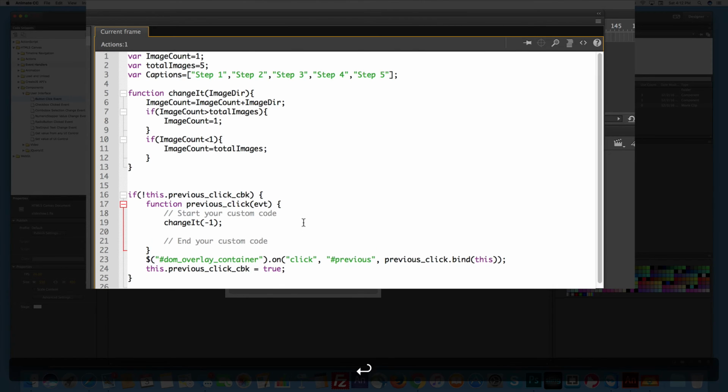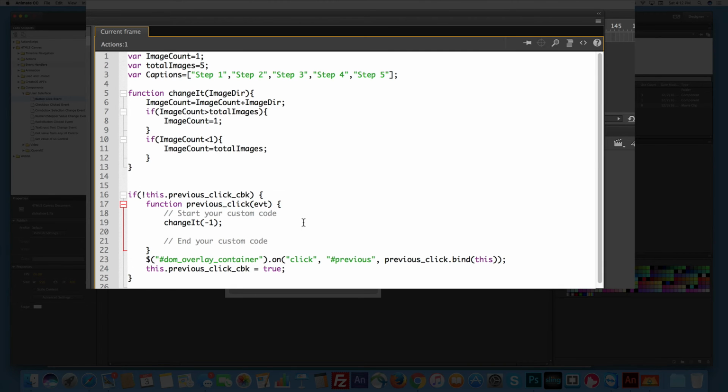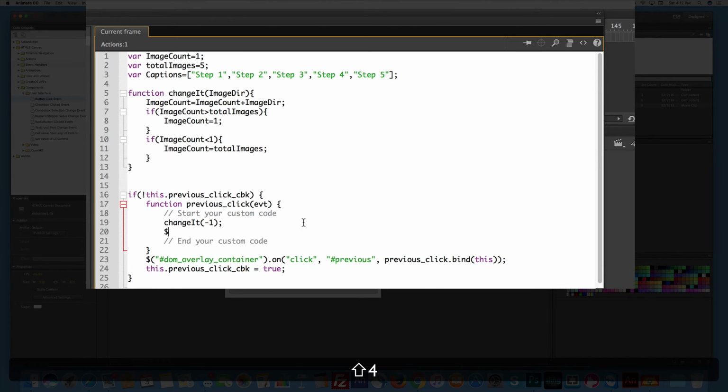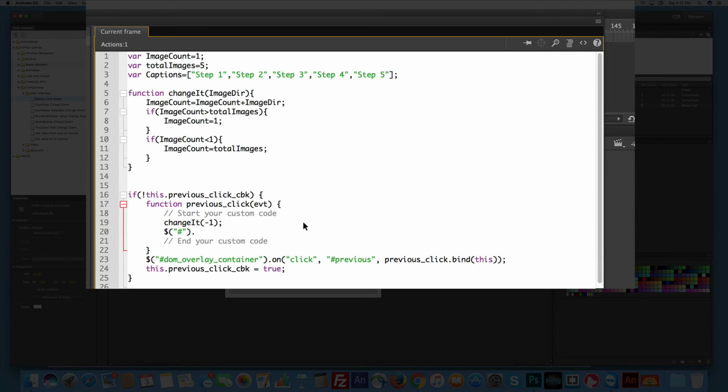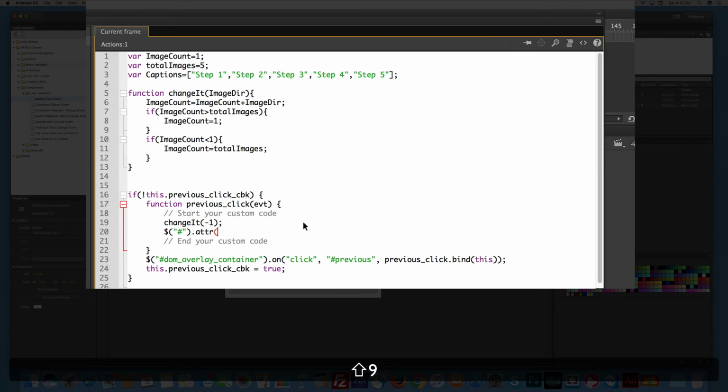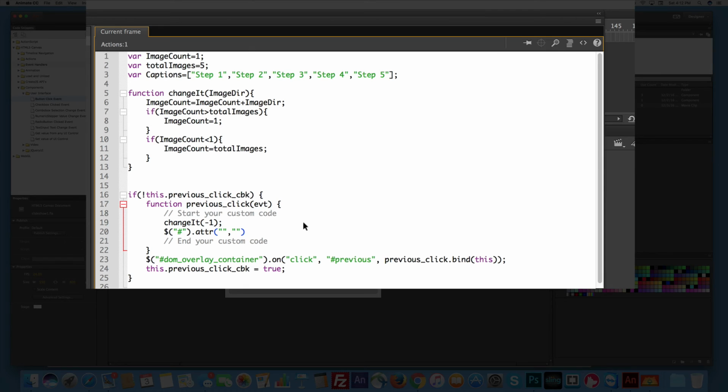Now, what do we want to change? Well, we want to change what the image is going to be. So here's where we do our jQuery, $, open parentheses, open double quotes, pound, close double quotes, close parentheses, dot. And we're going to change the attribute, short for attr, attribute, open parentheses. And then open double quotes, comma, open double quotes, close our parentheses, semicolon. Okay. So what do we put in here?